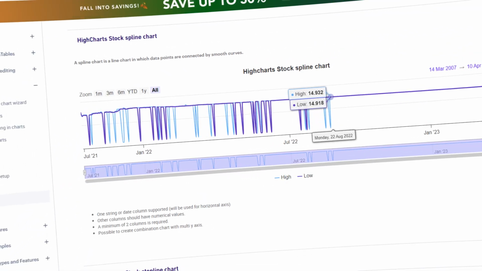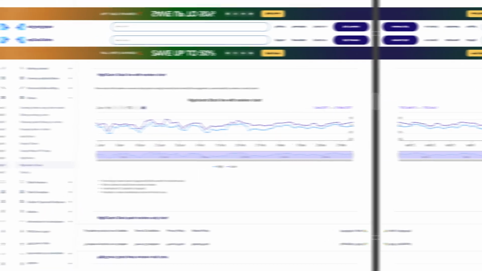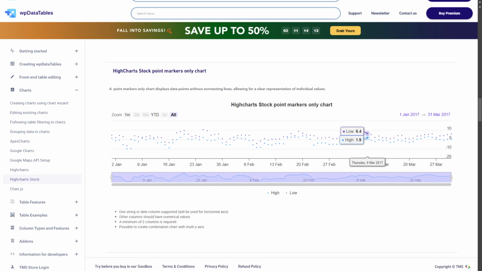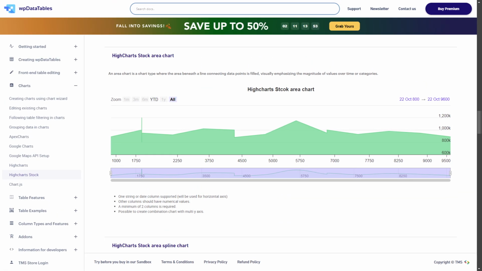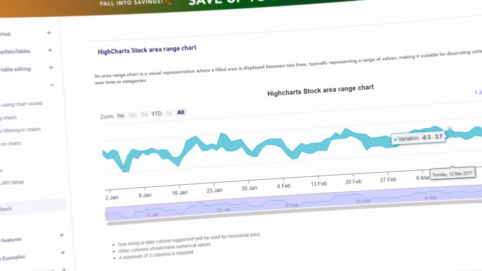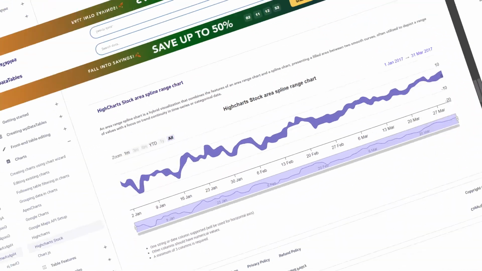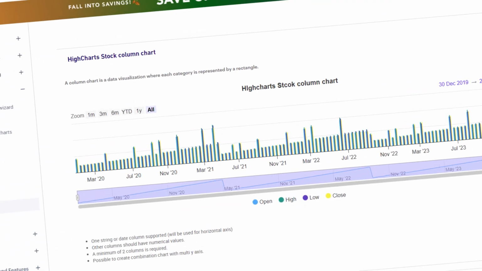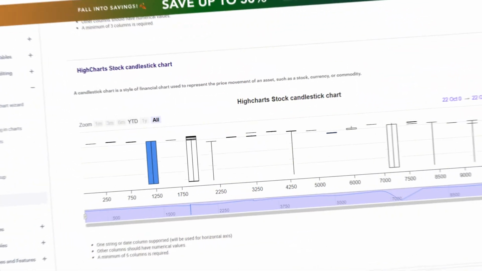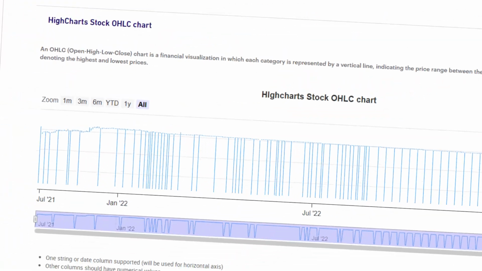HighCharts Stock is an advanced open-source financial charting library that allows users to create interactive visualizations for financial data on websites. wpDataTables seamlessly integrates HighCharts Stock, enabling users to easily convert tabular data into stunning financial charts without any coding required. Plus, the HighCharts library, including HighCharts Stock, is free for commercial use, meaning you don't need to purchase a separate license to use charts created with wpDataTables on a commercial site.